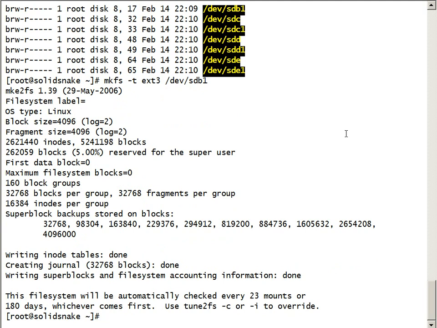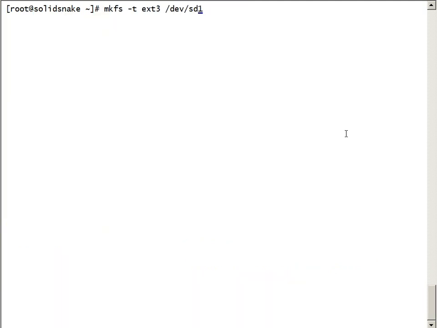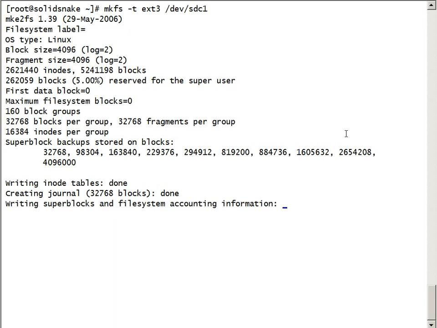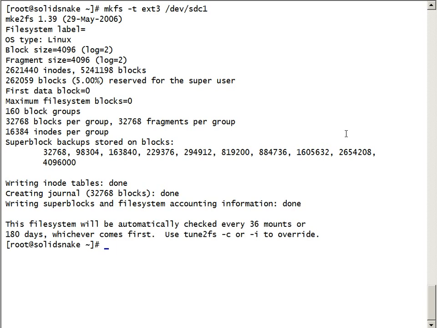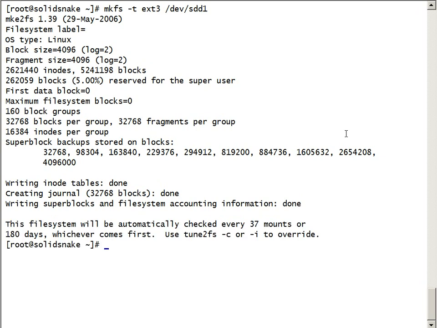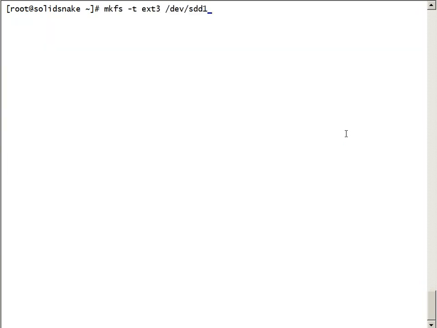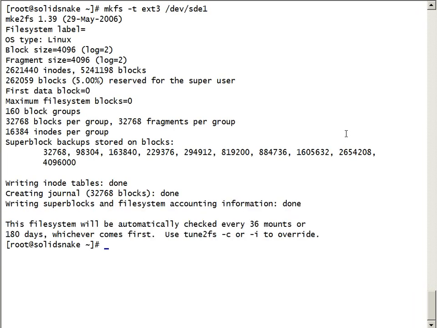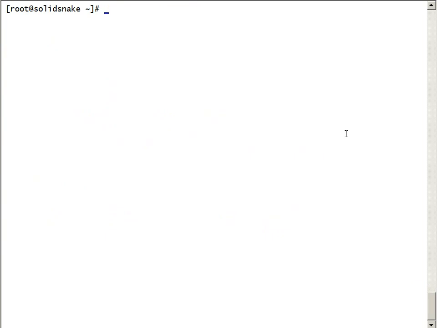And we'll create the file system on the other 3 partitions also. SDC1, create file system on SDD1, create file system on SDE1. Now we have created file systems on all 4 partitions.